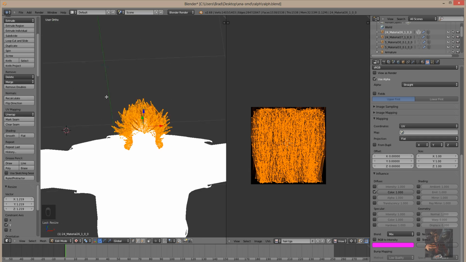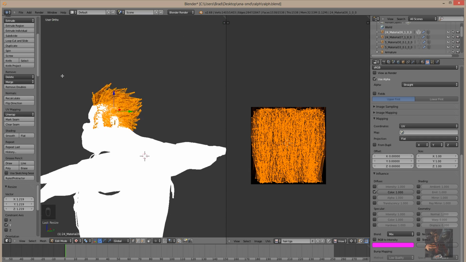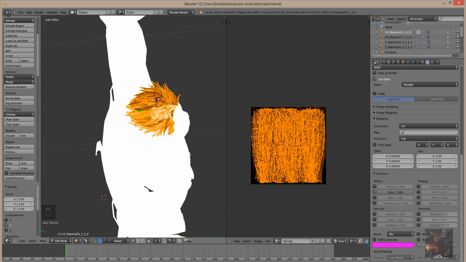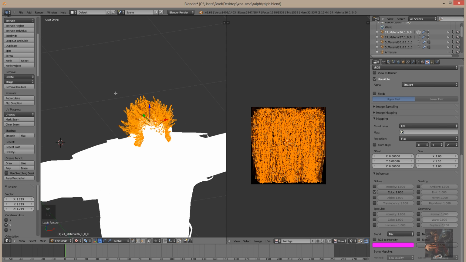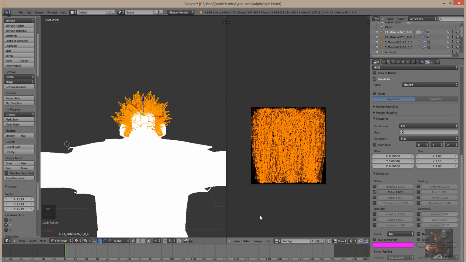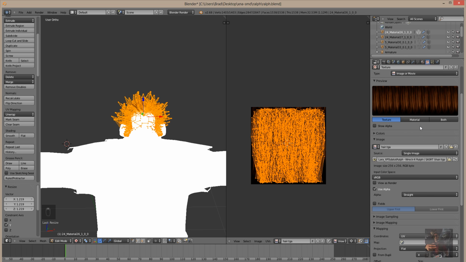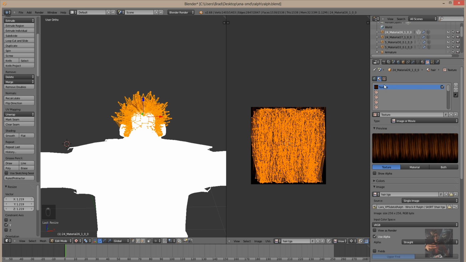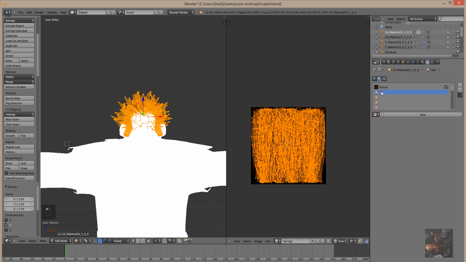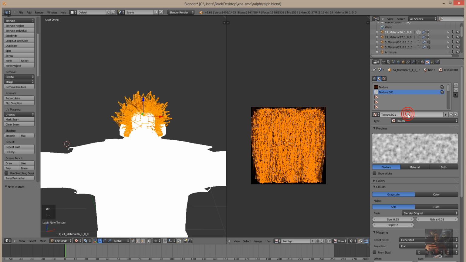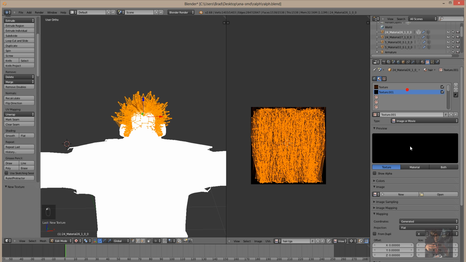Looking over here at Ralphie, it looks like we've got hair. So now we want to add a little bit of bump to it. And the way that we do that is we add another texture. So come up here and select the next open space, New, Image.